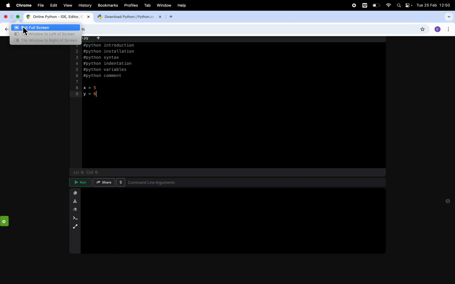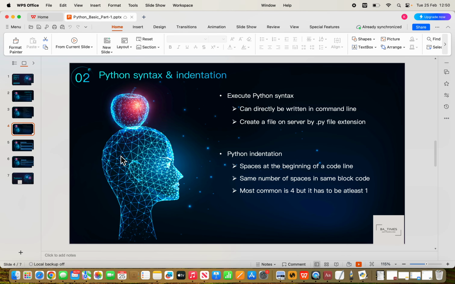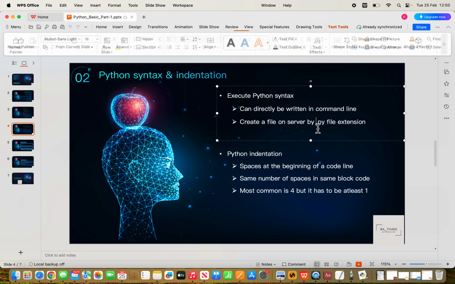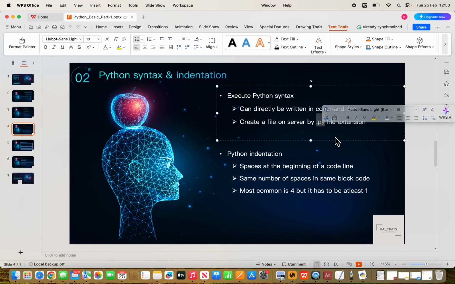Or there's one more way you can do is you can create a file on the server with file extension .py. Just to emphasize, .py is the file extension for Python files.